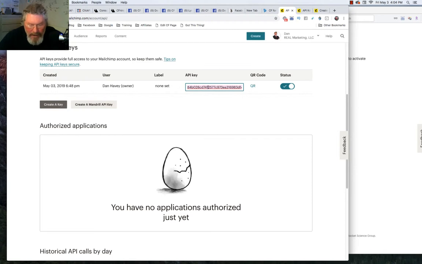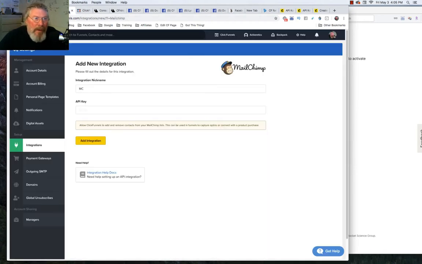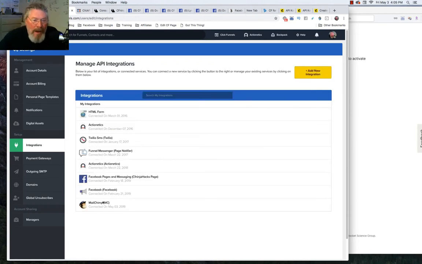It turned a kind of pinkish color, and we're just going to Control C and copy that, and then go back into where we want our API key. We're going to paste that in, and we are going to add our integration. And there we have it. Our integration is now set up.